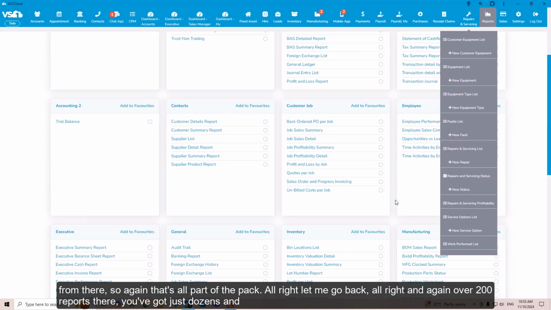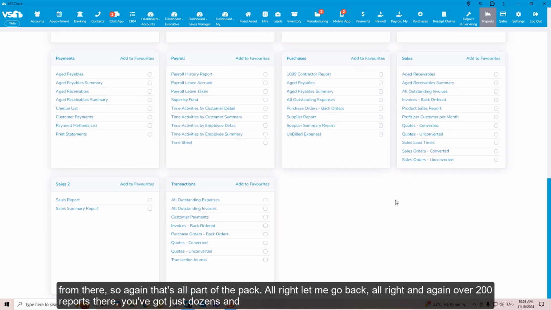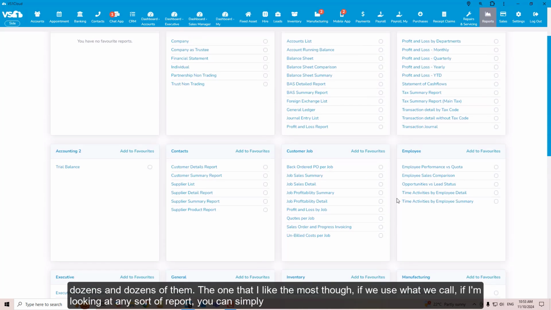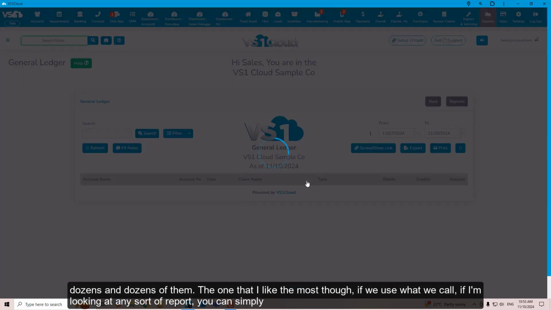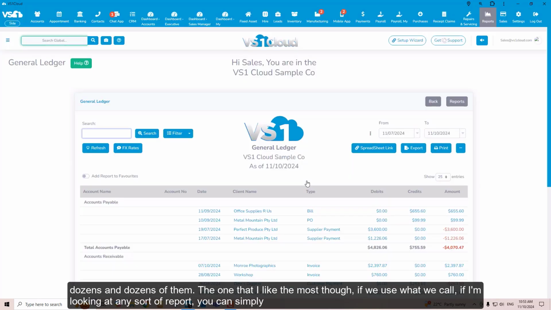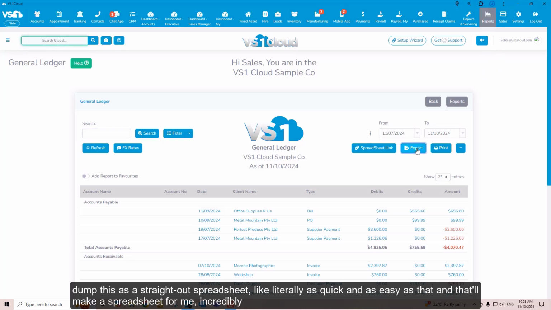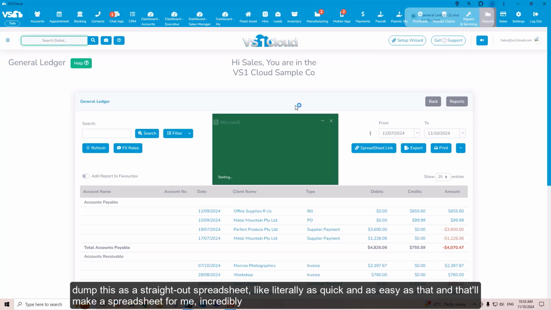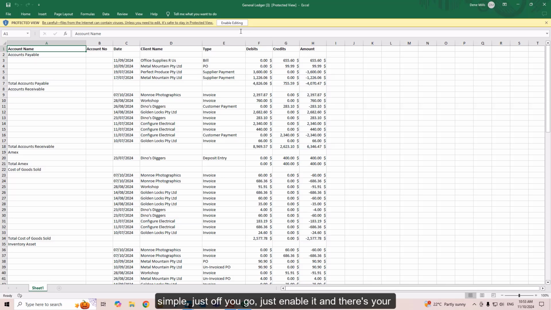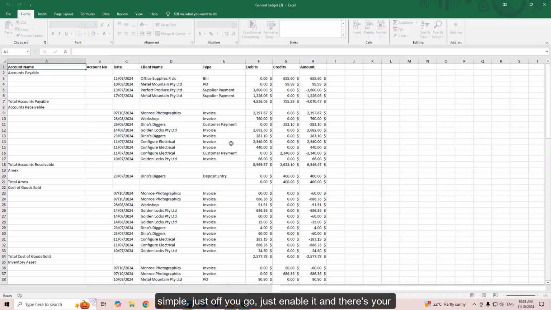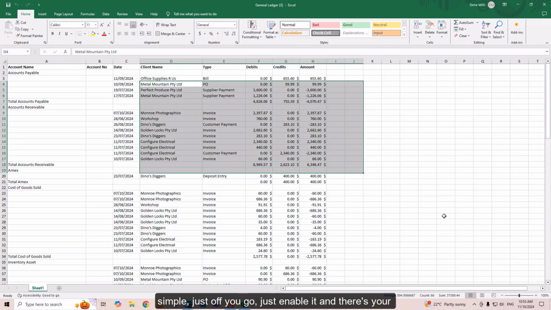All right, and again, over 200 reports there. You've got just dozens and dozens and dozens of them. The one that I like the most though, if I'm looking at any sort of report, you can simply dump this as a straight out spreadsheet, like literally as quick and as easy as that, and that'll make a spreadsheet for me. Incredibly simple. Just off you go, just enable it, and there's your spreadsheet ready to go.